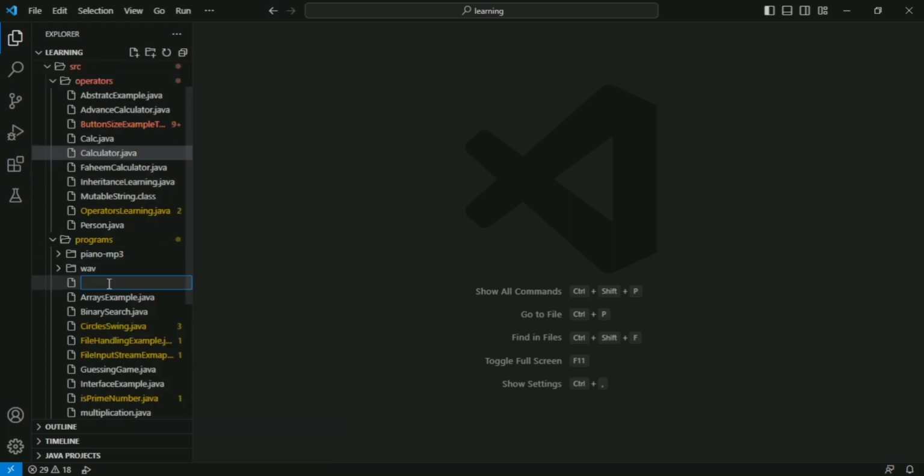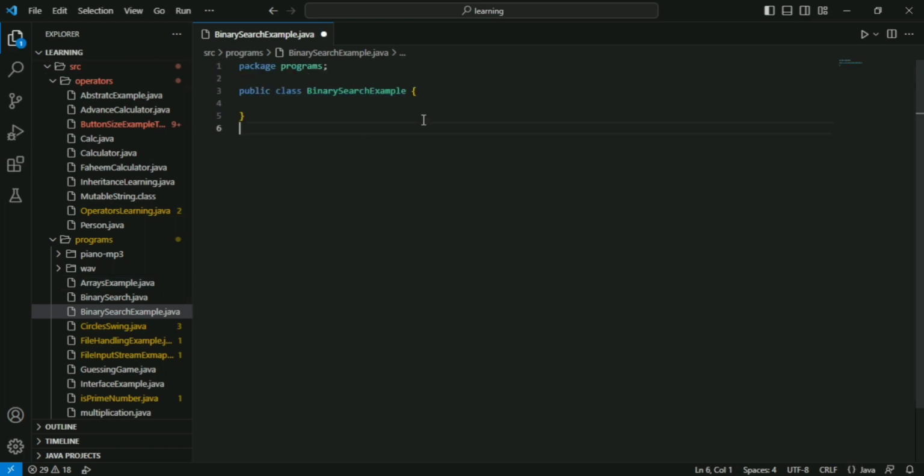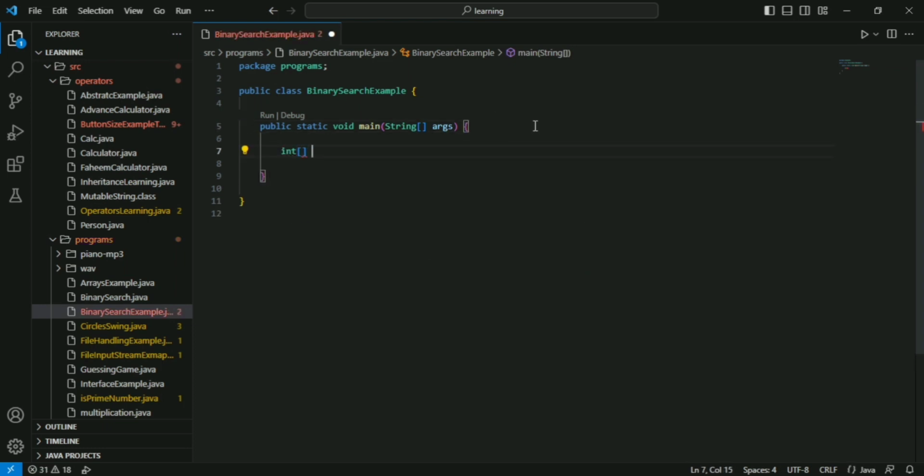Binary search: basically, how does it work, what is it, and what are its complexities and how to code it. So let me create a first file, BinarySearchExample.java, and after that I'm going to create its main method. Then let me declare an array and put the elements in it. Basically, the binary search works on a sorted array, so let me store the sorted array elements in the array variable.